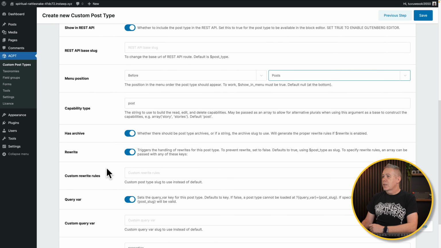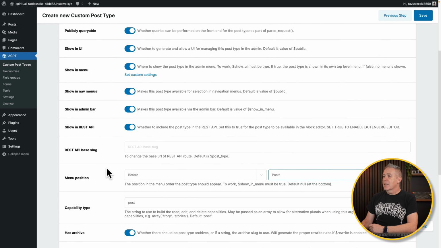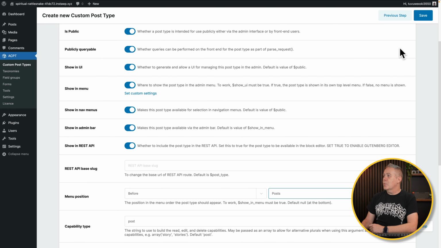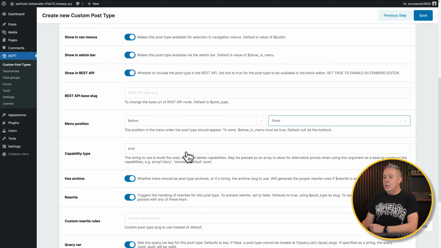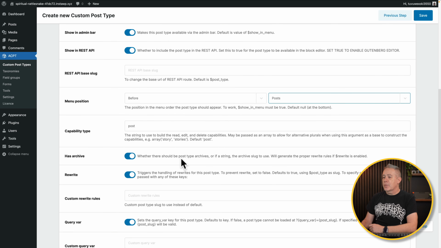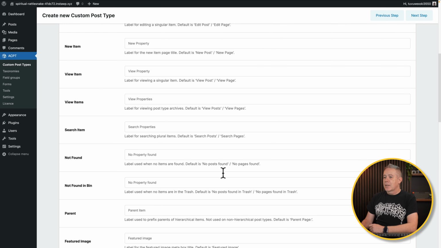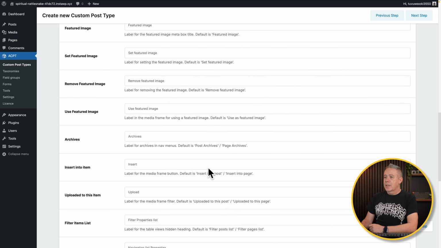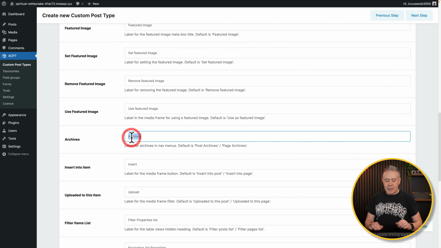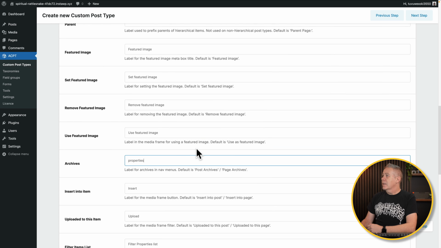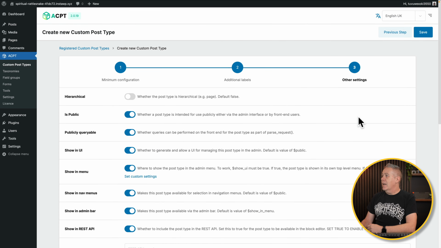So what you can do now is you can simply click to confirm, or you can go back and make some changes. So even though this says it has an archive, we can control what that actually is. So we've got the previous step, scroll down, there's archives. Let's set it inside there as properties. Go to next step and just click on save.